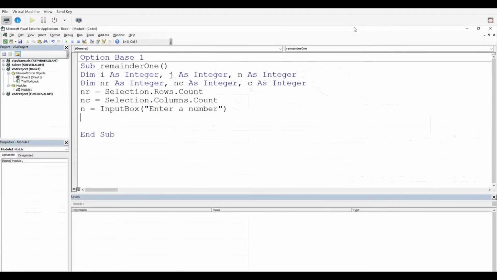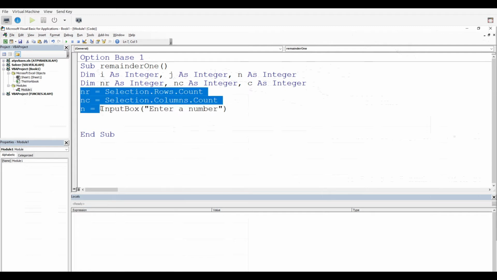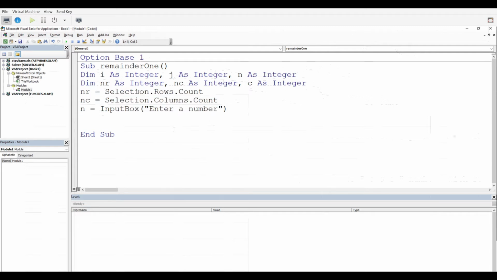Now what you can see here is what we're going to set our different variables to so far. So NR is going to count the number of rows. It's going to be set to counting the number of rows. NC is going to be set to counting the number of columns, and N is going to be set to the value for taking the number from the user.